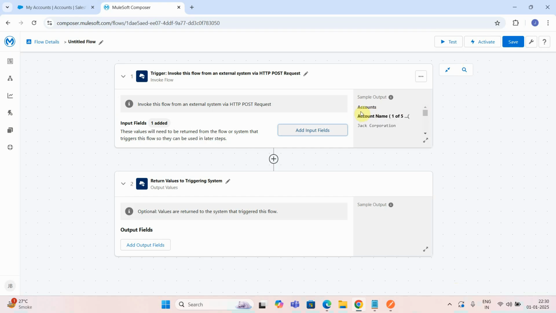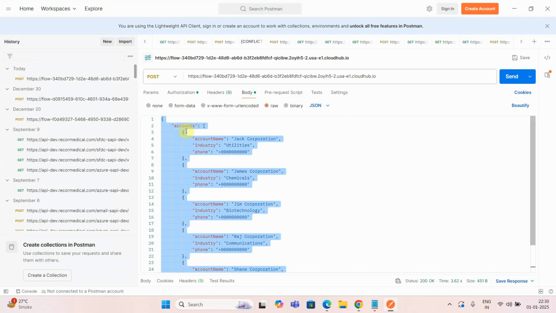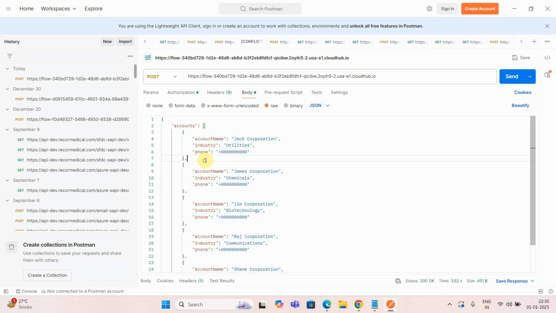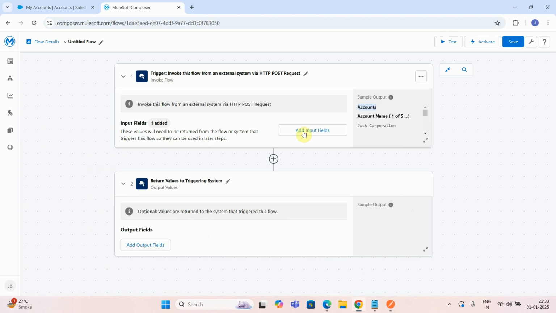So at the top you can see the accounts, right? And accounts is the top level object. Within that accounts I have to loop through each and every object, and I need to create a record in the Salesforce account object. So here you can see we have added 5 records, right? So you can see it here.